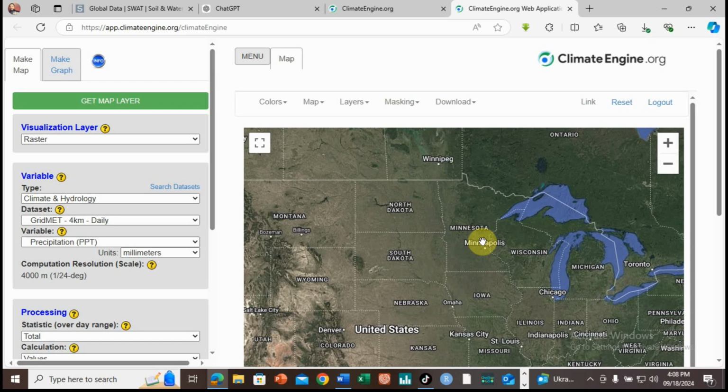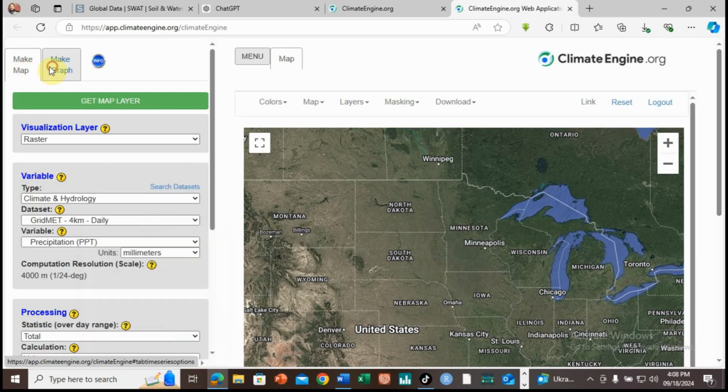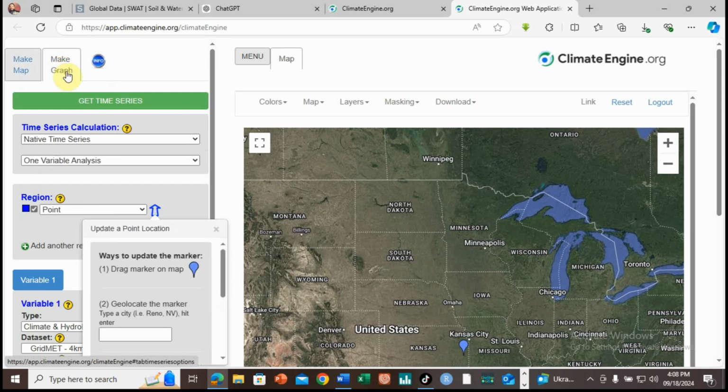Here is the map, the satellite imagery, and on the left side we have the parameter window or bar. Here we have two important tabs: Make Graph and Make Map. You can toggle between those two in order to access your data, right? For example, in Make Map you can fill in the criteria and create a map of your area of interest. In Make Graph you can make a time series graph, and then you can download the data.